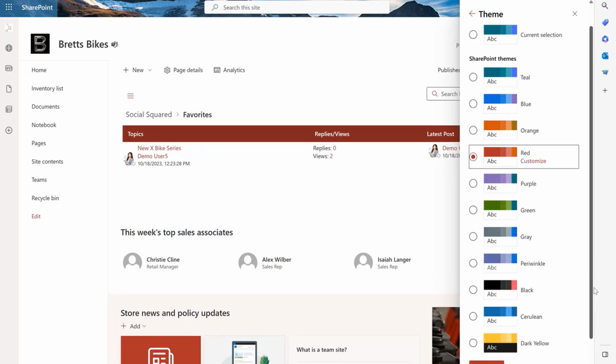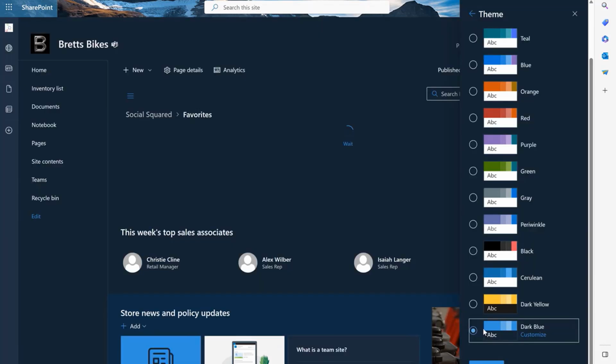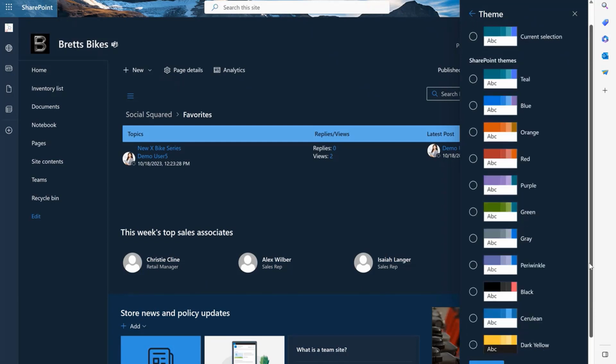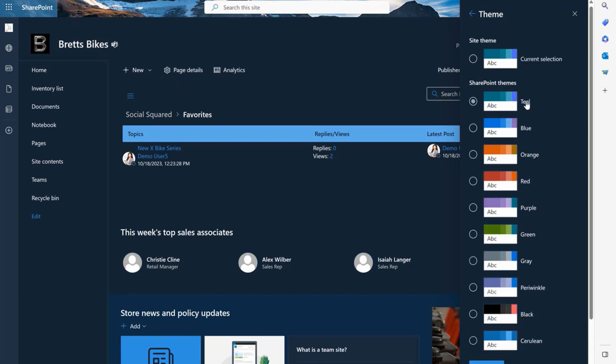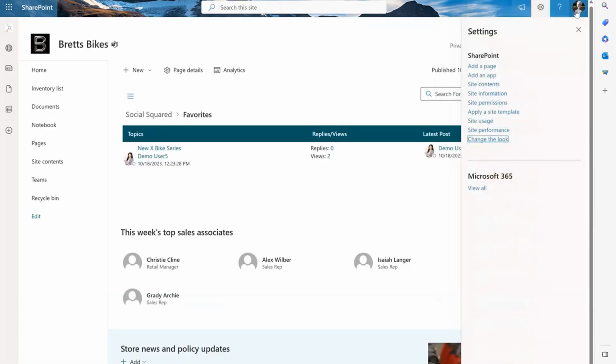Even the dark views are going to work with that too. So if I switch to a dark mode, I'm not a particular fan of that, but I know a lot of people are. So that will also work. Everything will work in Social Squared there. So I'm just going to switch back to my normal view as it was.